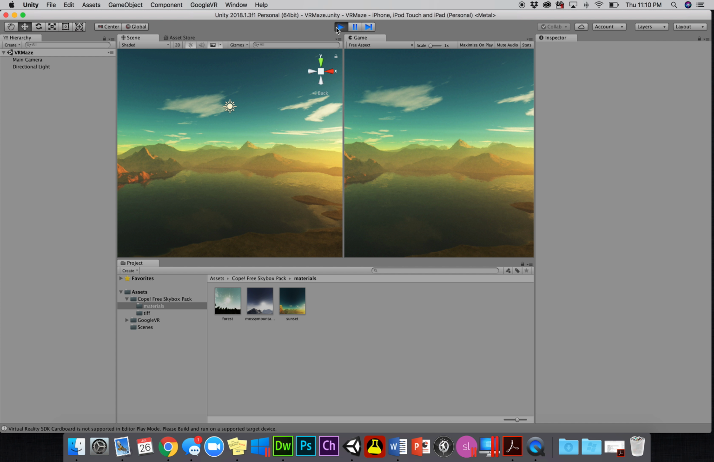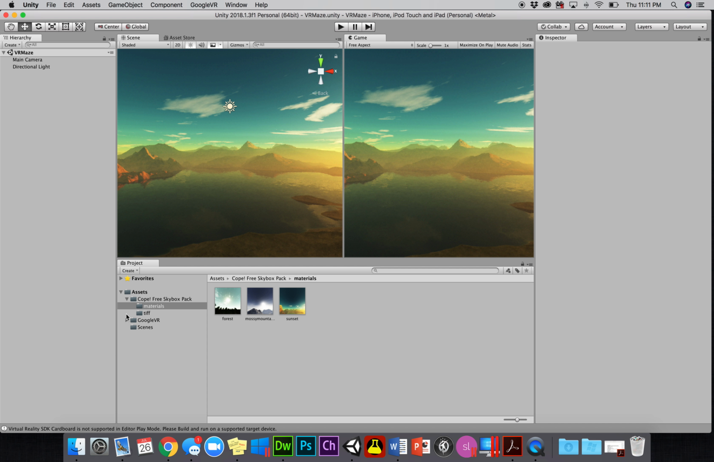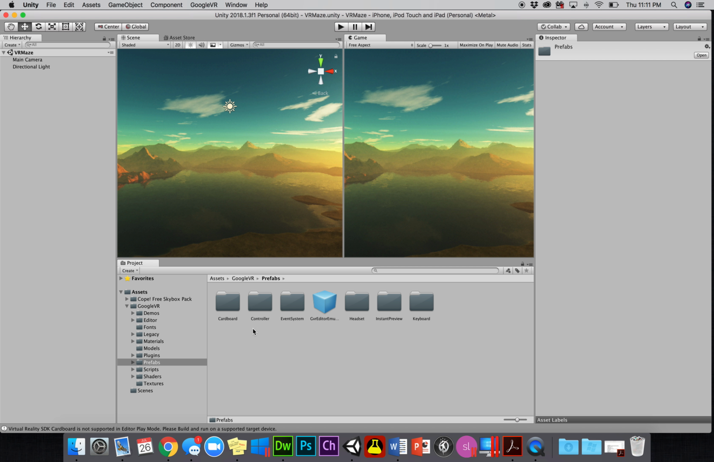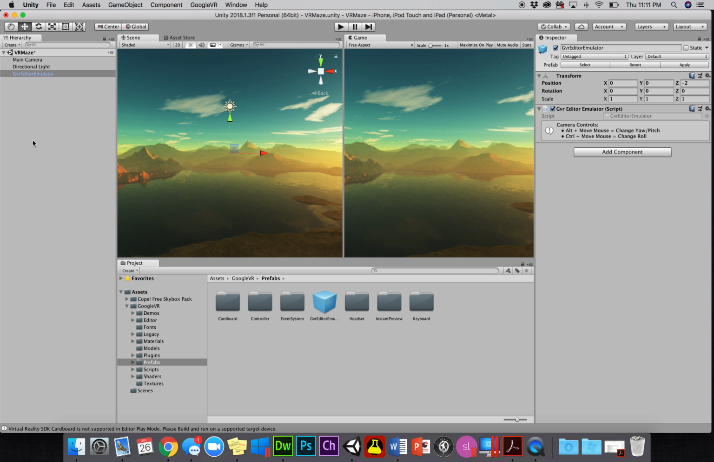Okay, so that's that. Next up, we want to make this VR. So we're going to go to the Google VR and prefab. Oh, here it is. We want this Google. Remember the VR emulator? So we're going to plop that out there. Okay. We know that's working because here it is. See that? It says Alt, move mouse.